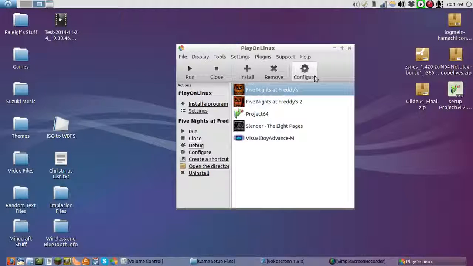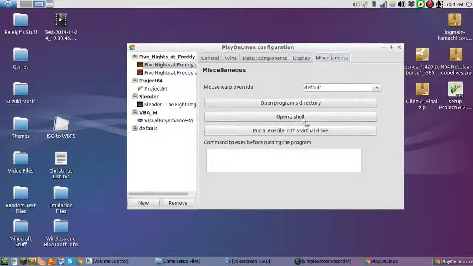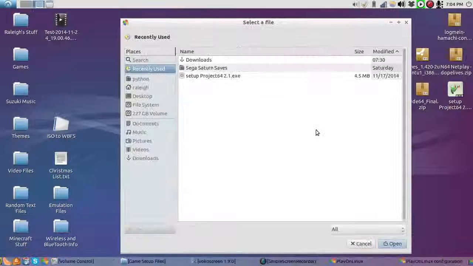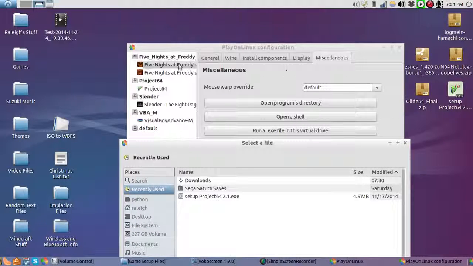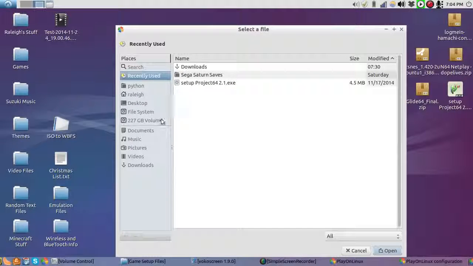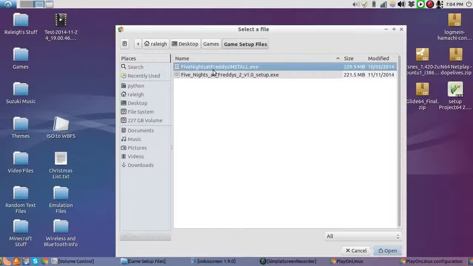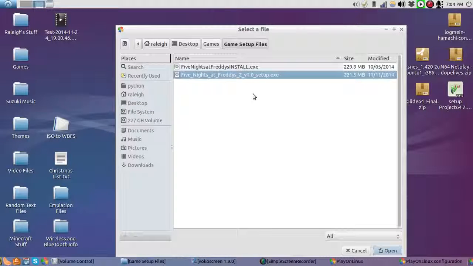Now, if you've already got Five Nights at Freddy's installed from my previous video, just click on that and click Configure. Then click Miscellaneous and click Run .exe in this virtual drive. I'll get to how to install it if you've never installed the first Five Nights at Freddy's in a minute. Under the Miscellaneous tab, download the file in the description, which is the setup for Five Nights at Freddy's 2. Mine's under Games, Game Setup Files, Five Nights at Freddy's version 2 1.0 setup.exe.